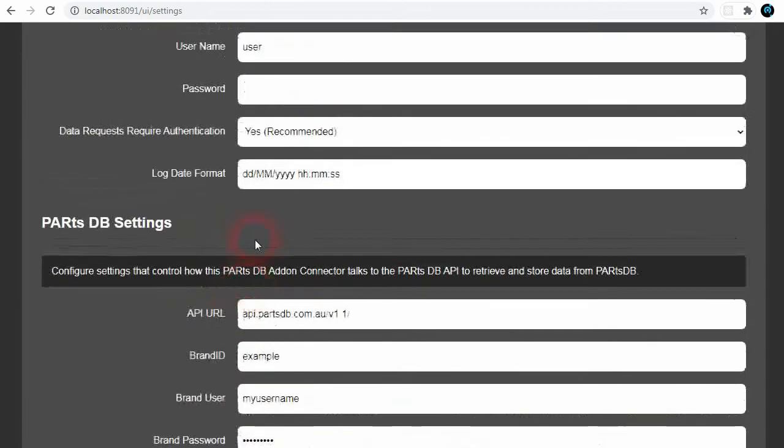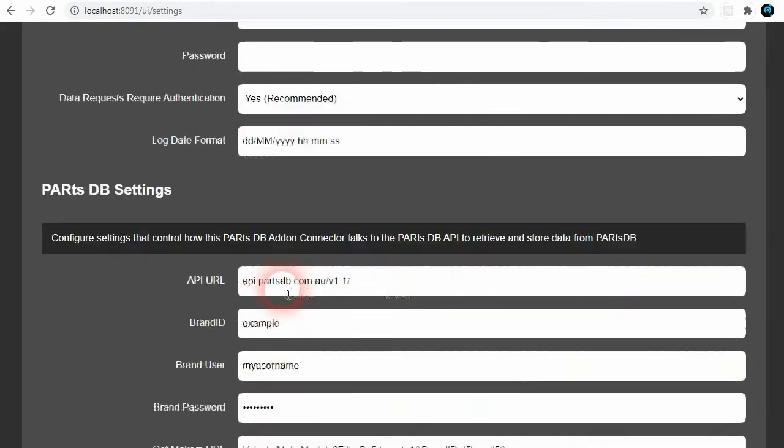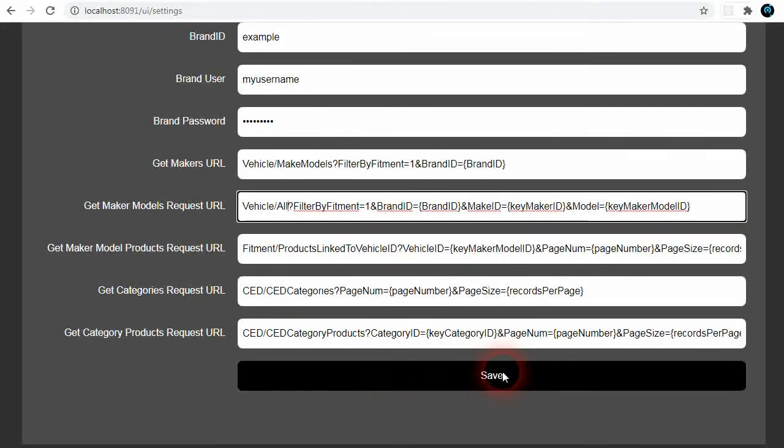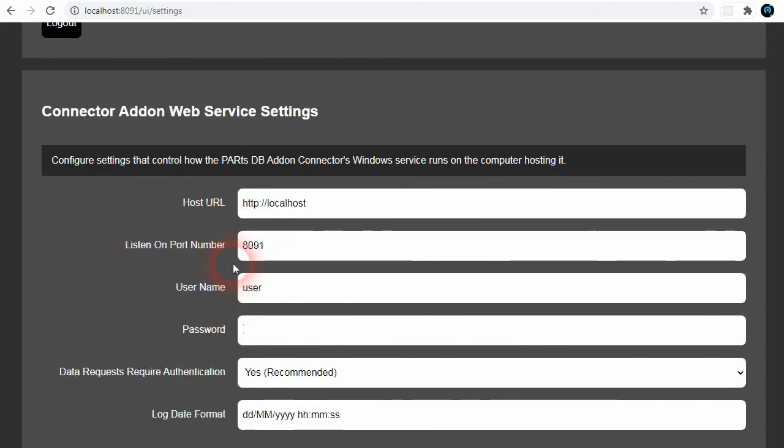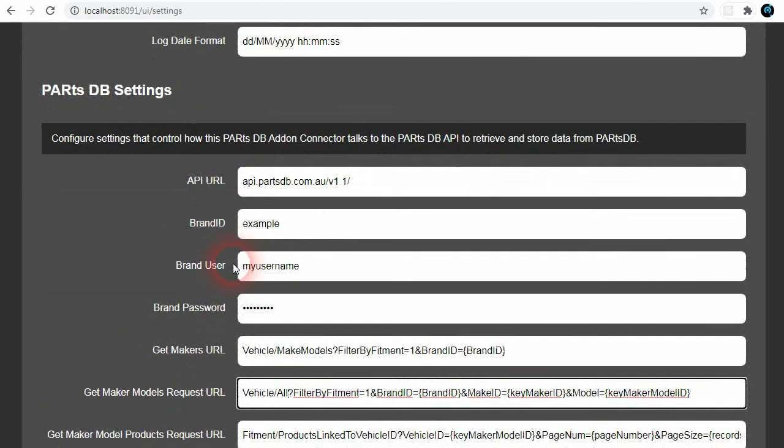Now, once we've made all of our settings here, we just click the save button, and then that will apply those changes. And if we've changed the username and password or any of these credentials, we may need to log in before we can then access this again. So this is purely only for setting up the credentials and the configurations of how the add-on connector works. But after that has been set up, then we can largely leave this screen alone.